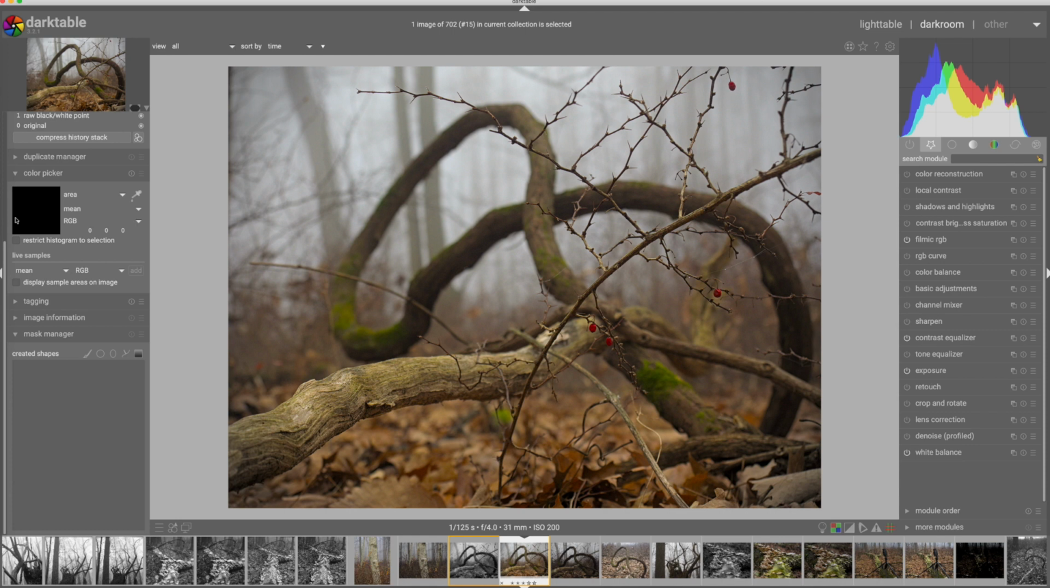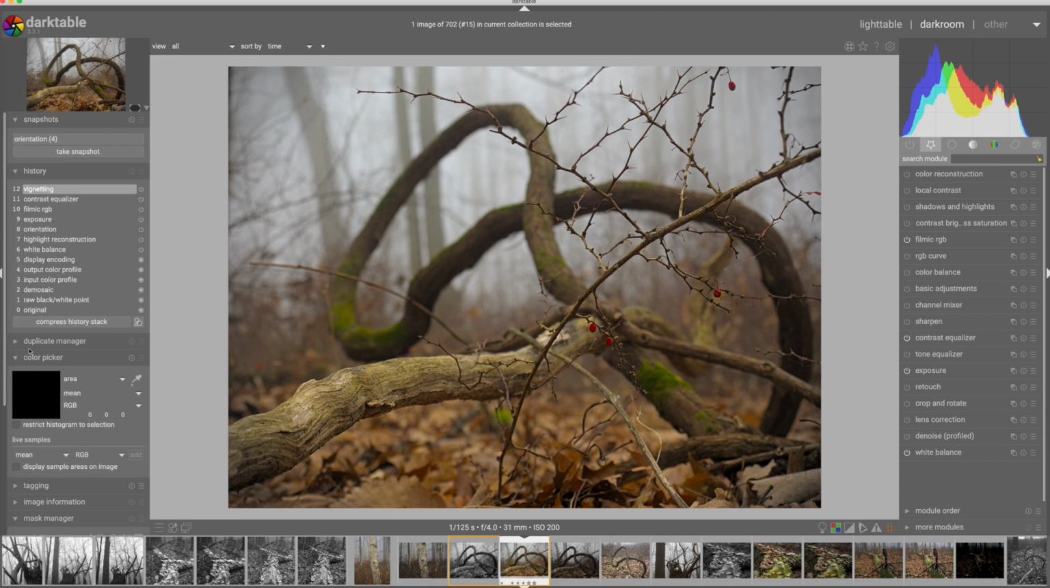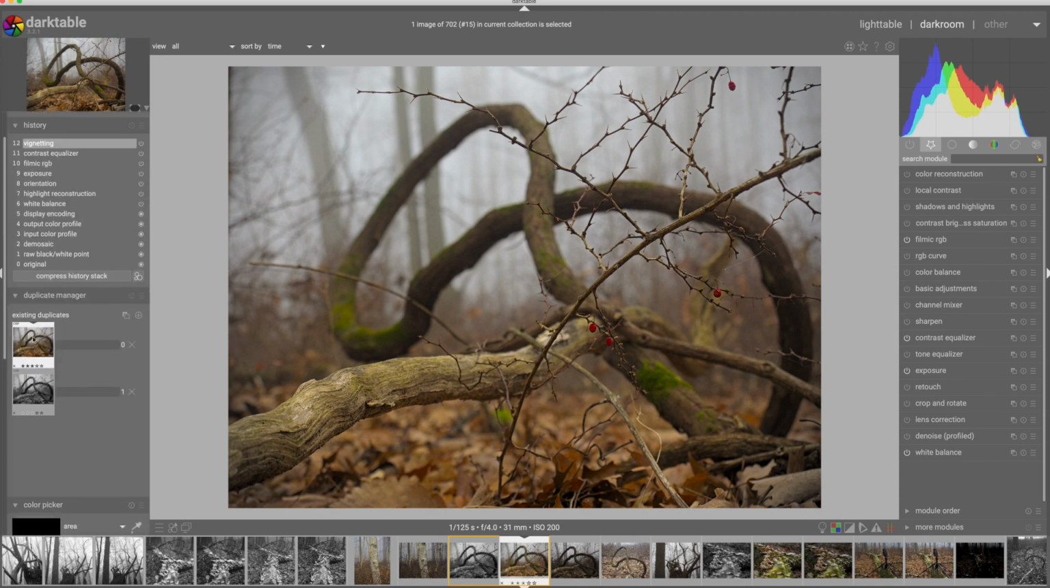I have it expanded. If I didn't have it expanded, my sidebar would look like this. And your sidebar probably would typically look like this. You wouldn't see the duplicate manager expanded. If I go into the duplicate manager, I see existing duplicates, right? So the one that I'm on and a black and white version.